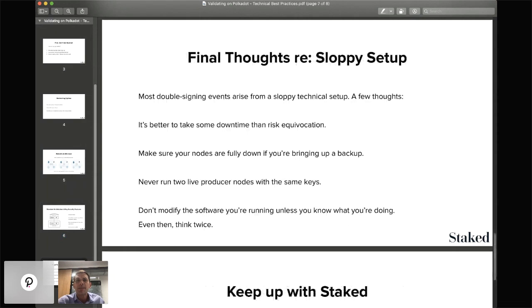And then the last bit I wanted to touch on was some final thoughts around sloppy setups. This is basically where we've seen other people get slashed in the past. The number one comment I would make is that there's a wrong obsession, in my mind, with 100% uptime. I think it's better to take a little bit of downtime and ensure that you never double sign a block or equivocate, versus some kind of vanity stat like 100% uptime and have some real risk of running two things side by side.